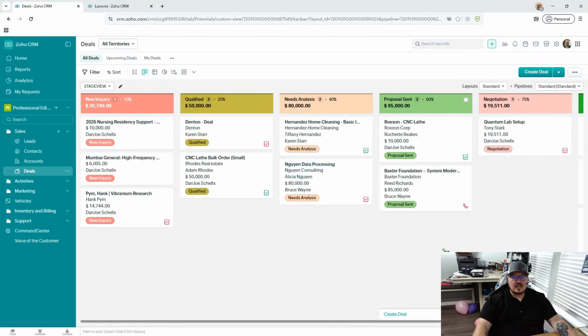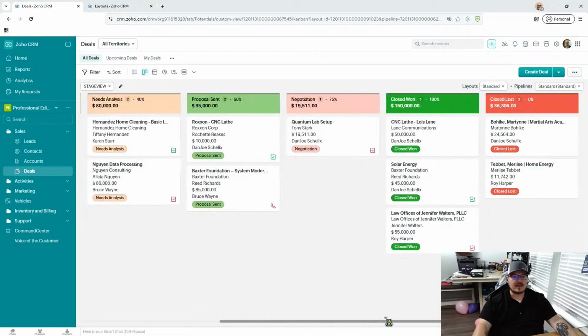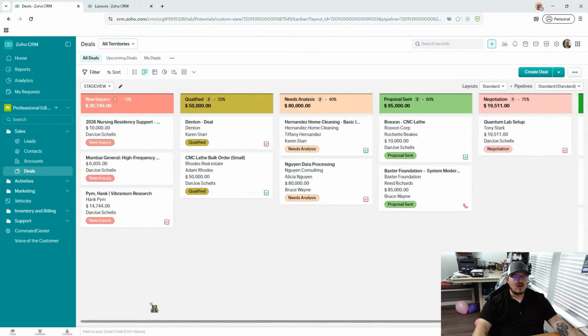So you can see in the records here in the deals module that I'm using the Kanban view. The Kanban view is my favorite because this is a visually appealing way for me to be able to look at all the different contracts or deals that I currently have working in each stage. So I have new inquiry, qualified, needs analysis, proposal sent. That's where we have our current one, right?